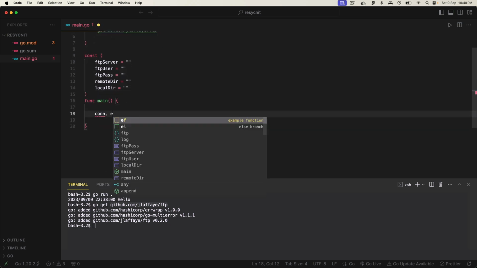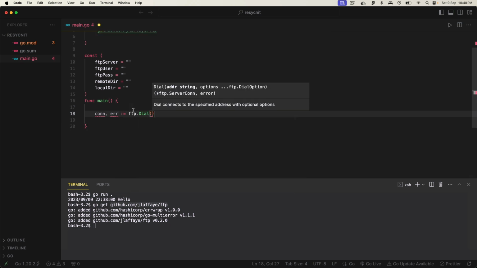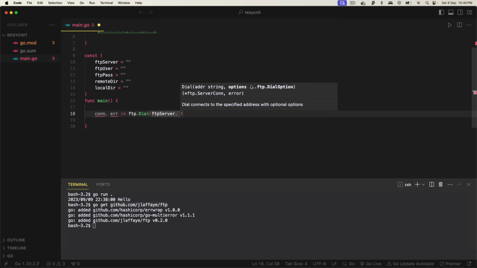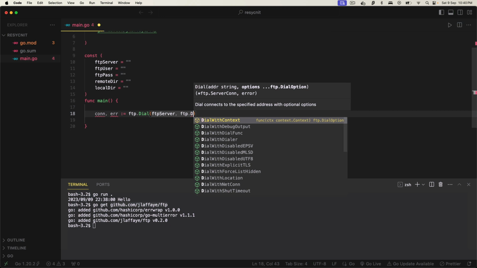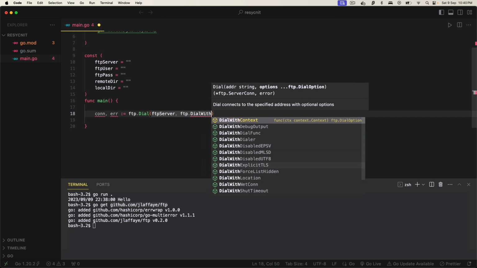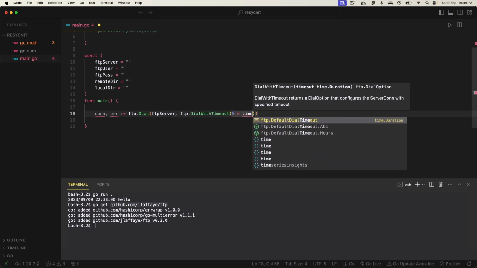Let's create a connection. ftp.Dial. It has a lot of options. You can dial with timeout and all that. So let's try to connect with the FTP server. I'm going to dial with connection here. Sorry, DialWithTimeout. It has a DialWithTimeout. Let's put 5 seconds.